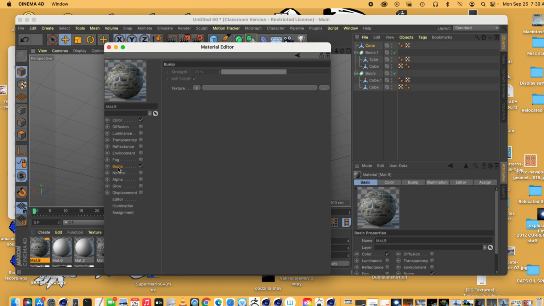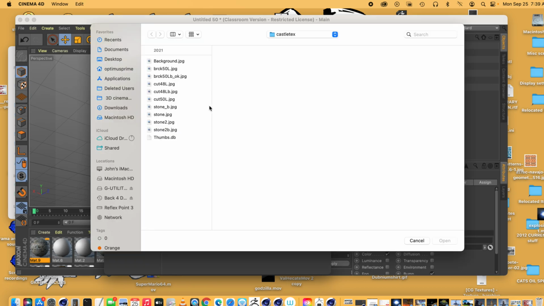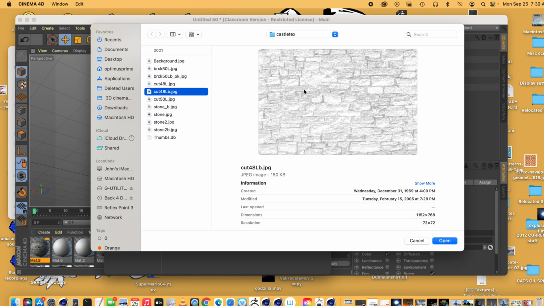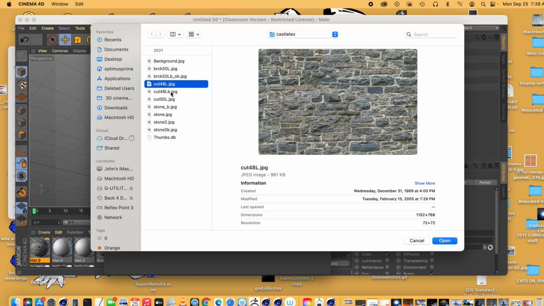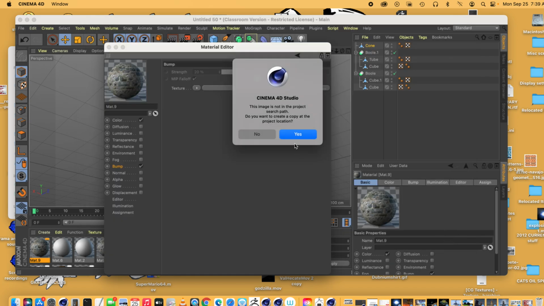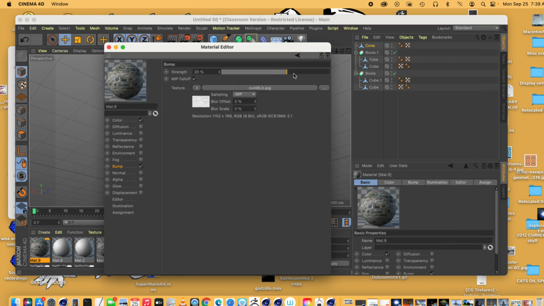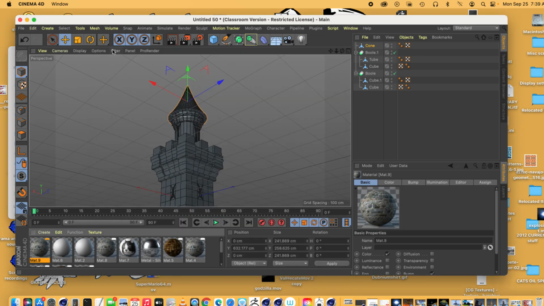So we're going to go to bump this time, and on the bump map you always put a grayscale file, and there's a color one that goes on color, and then this one goes on the bump. That'll create a bump map for you, and then you can have a strength on how far it bumps it out. You can play around with that.